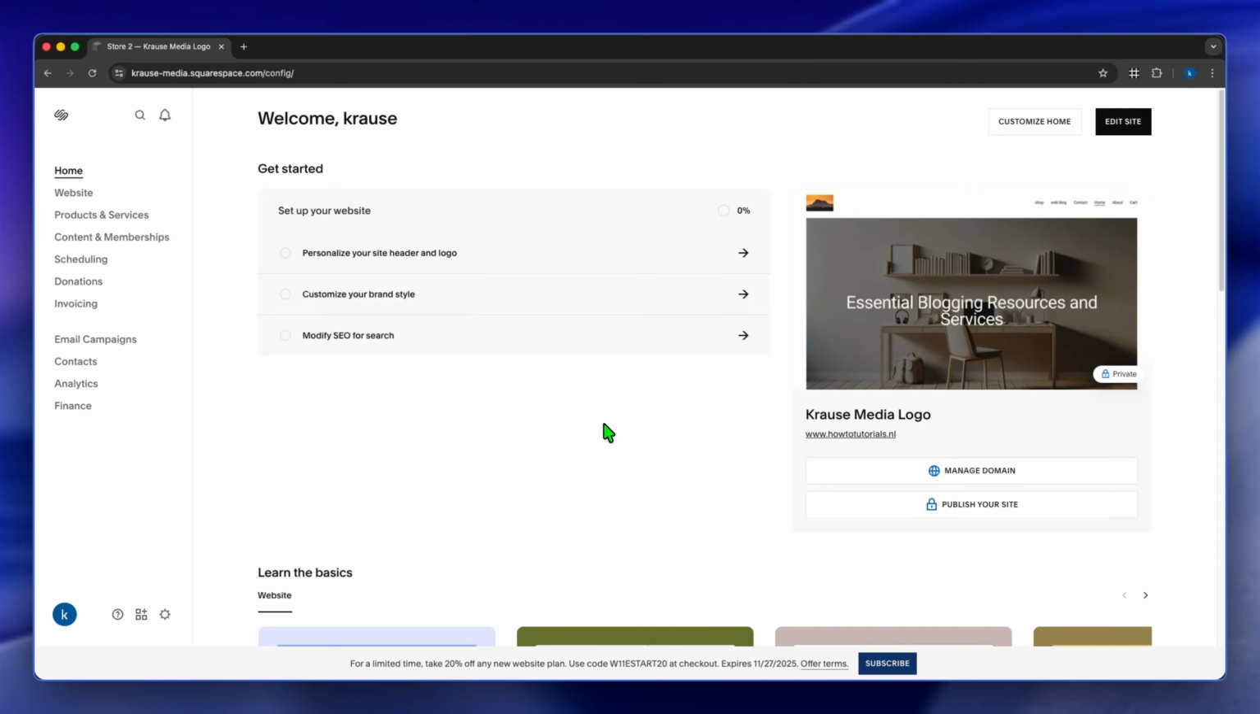Today I will show you how to edit drop down menu on Squarespace.